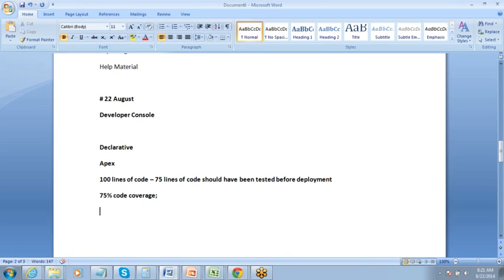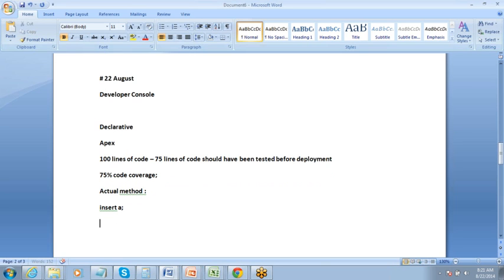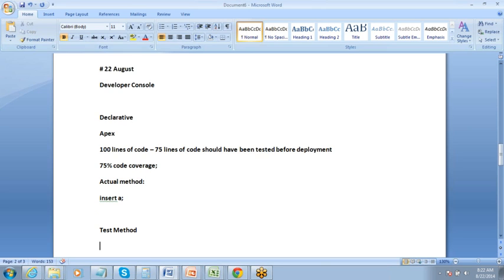Let's say your actual method is to insert data. This actual method performs an insert operation, let's say. And whether this insert operation is working fine or not, for that you have to define a test method. So that is the logic. You'll have to write a test method to see whether this particular actual method is working fine or not. So this is what testing means, right? So in this insert method, if there are 20 lines of code, at least 15 lines of code need to be tested properly. Fine. So that is what Salesforce suggests.